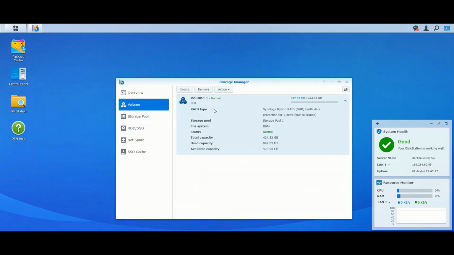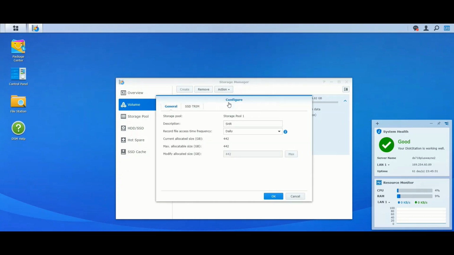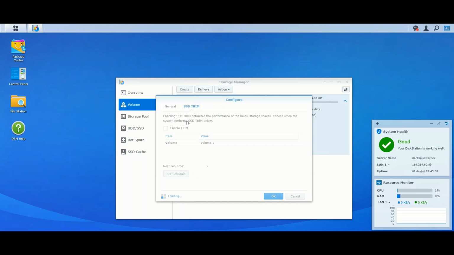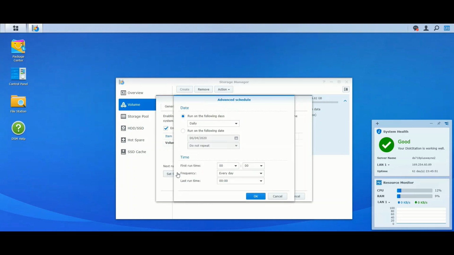I'm going to click Volume on the left, and then Action and Configure. So I'm going to click on SSD trim at the top here, and then we're going to enable trim. Once we're in there, we can click Set Schedule, and this will allow us to set a schedule either daily, on certain days, and set the time as well. So click Enable here and set the schedule.